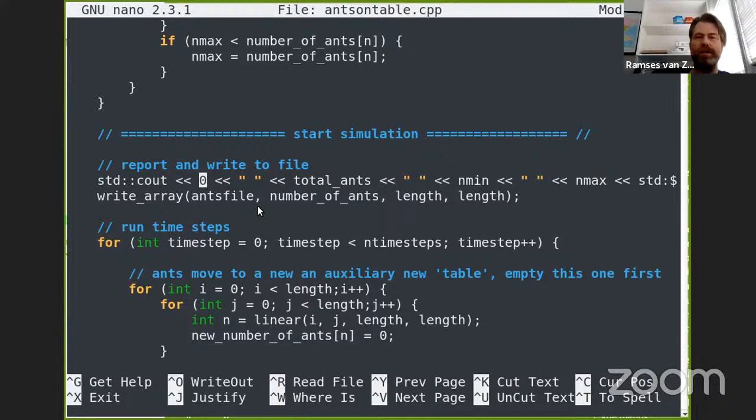And before the simulation starts, I want the initial condition to be in there. So one part goes to the screen, cout, one part goes to the file, ants file. And because it's just a function, all I'm passing here is the open file, the number of ants, which is this array, right? And then the size of the array, which is length by length. I don't have to know anything else here to write to this file.